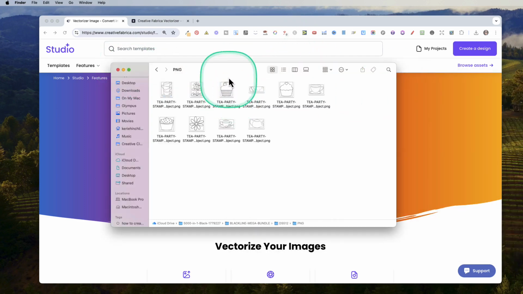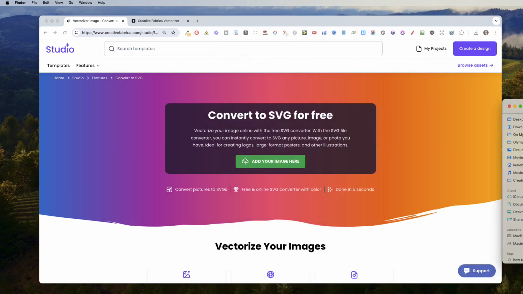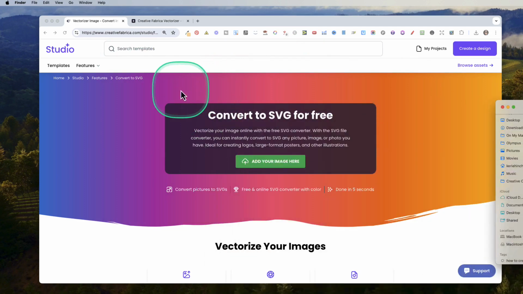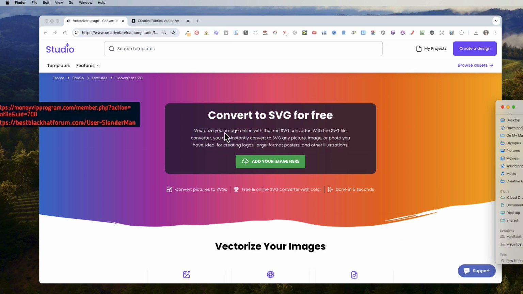So what I've done is, because these are PNG, I've gone to Creator Fabrica. You don't need to be a member of Creator Fabrica to use this. This is a free tool that converts your SVGs for free, because there used to be a great tool called Vectorizer.ai. It's still a great tool. It's probably one of the best out there, but it does now cost you money to use. So if you don't want to pay out, you can use this.